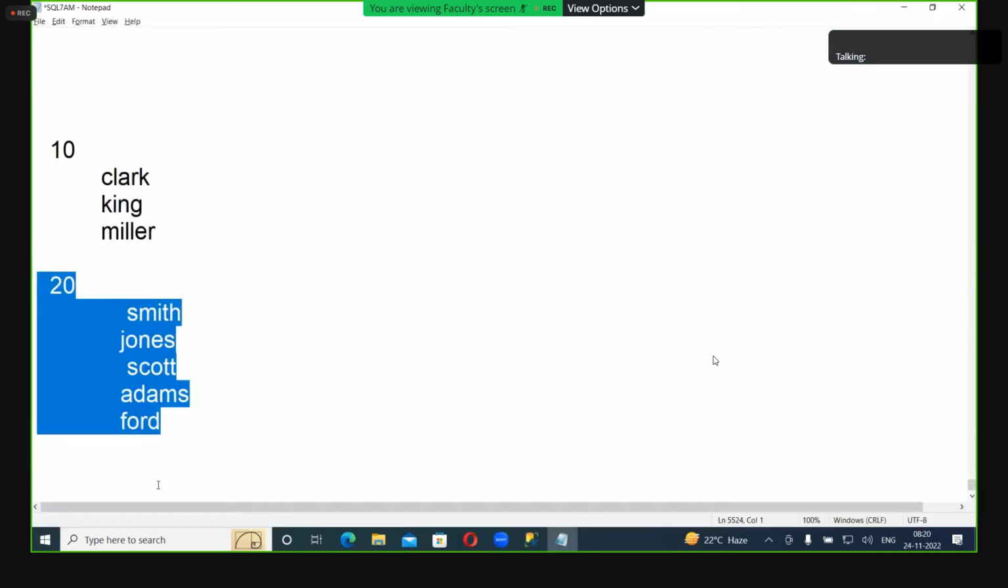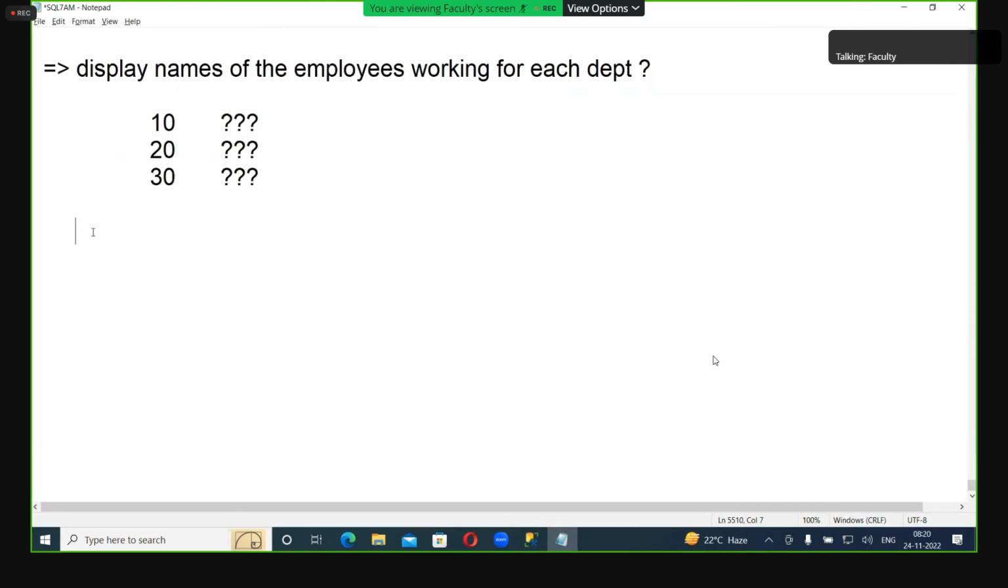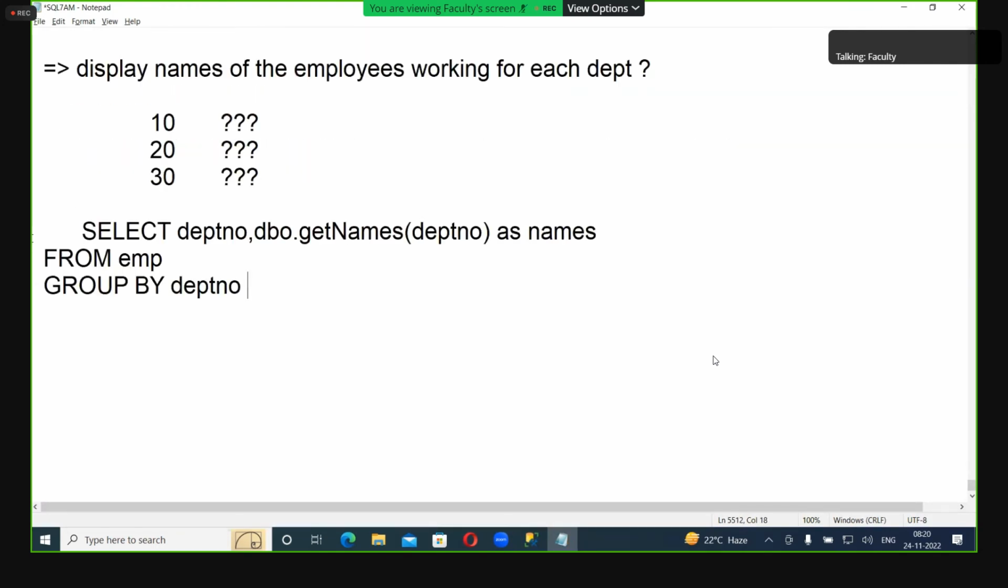Then you have to write the query like this. This is the query. Sir, for this type of requirement, you go for scalar valued functions, because you created a function and you are calling the function from the select command.